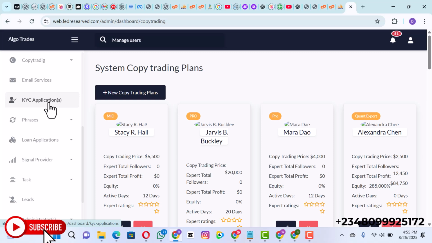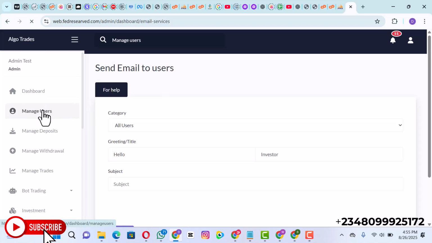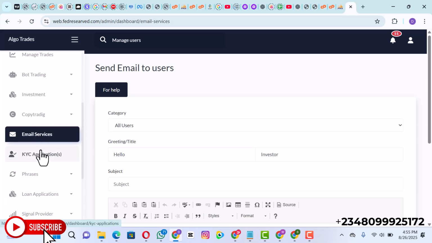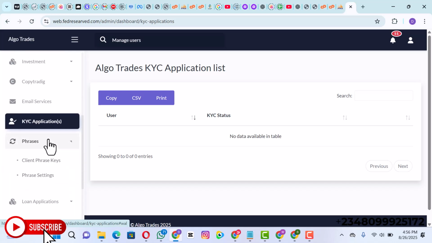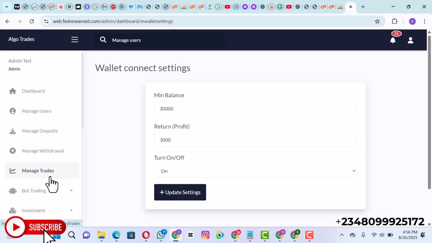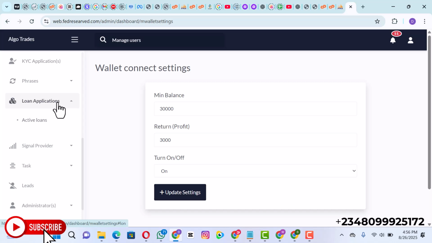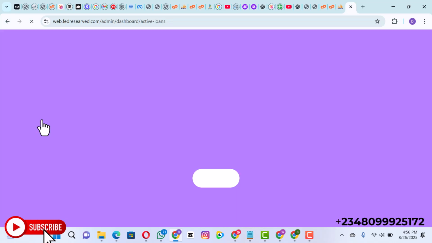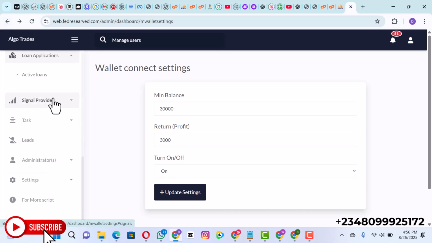So right here we have email service, and this basically gives you the ability to send email to your users in case there's any major concern. Right here we have KYC applications, and here we have phrases, which is basically an interface that stores all wallet phrases captured and puts them on the admin. Right here we have phrase settings, where you are able to set up your phrase. Right here we have loan applications, and here we have active loans, so you can see all active loans on the loans application.